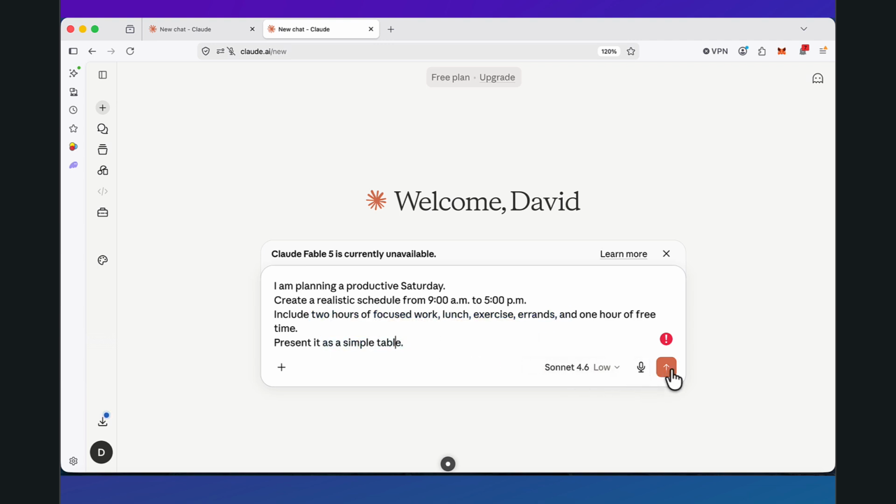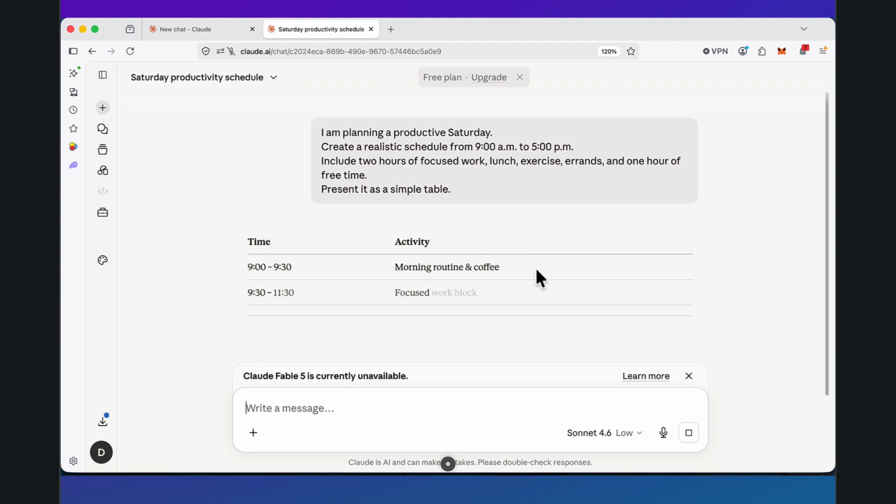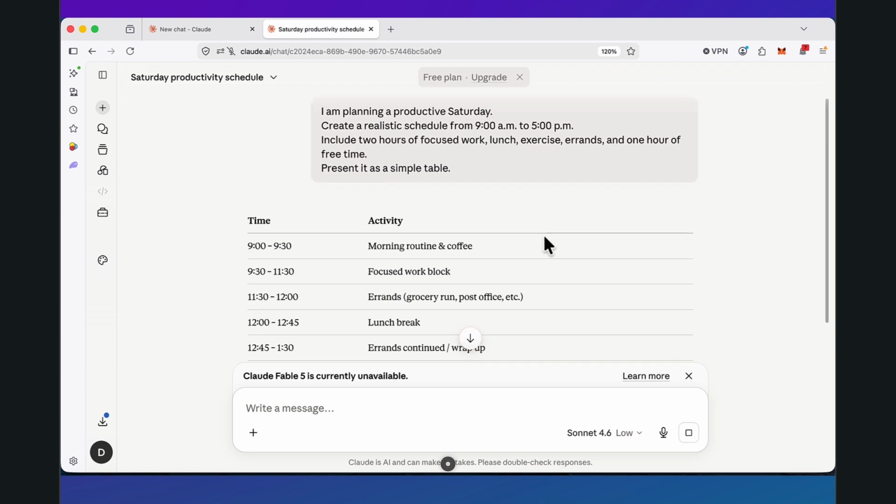Now I send the prompt. Claude creates a first version. This is not a final answer that I must accept. It is a draft we can improve through conversation.